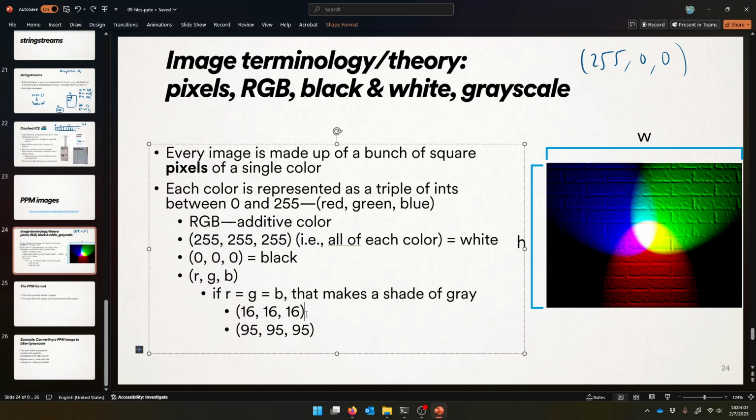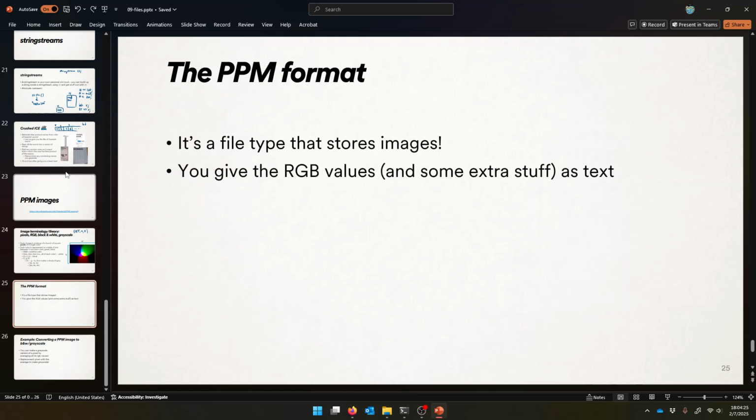It's perfectly neutral. So 16, 16, 16 is a very dark shade of gray. 95, 95, 95 is another shade of gray. All right, so there are 256 shades of gray in RGB colors, if you count black and white at least. So that's the format, and here are the files that we're going to be using.